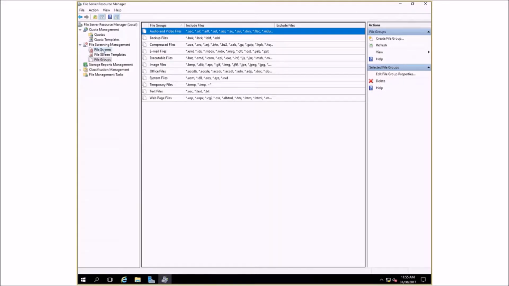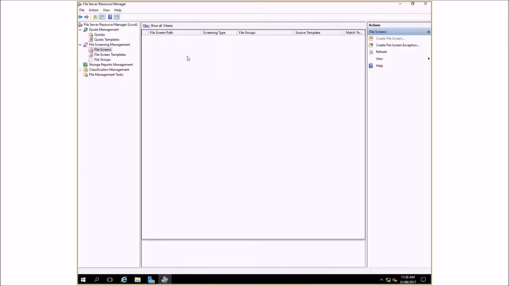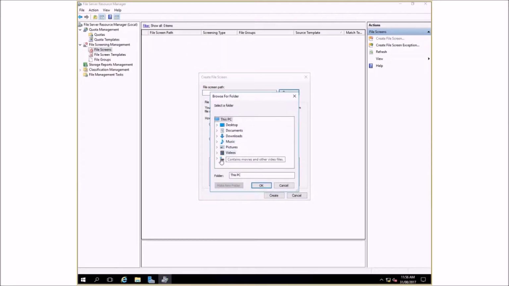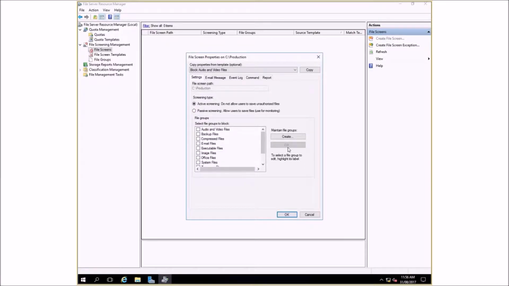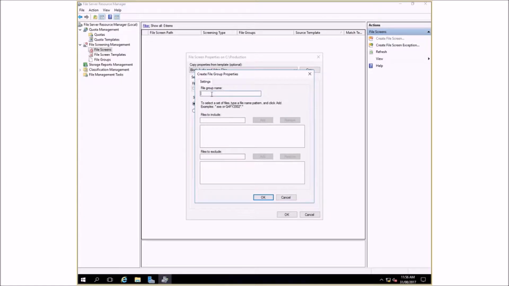All right. So let me just continue to do one. I'll create a file screen, and I can again browse the path. Let's pick that production folder again. People shouldn't be putting anything like videos on the production folder, and I can tell it to block audio video files, which is what I modified just then. Or we can define something else and create a new file group, and we'll call it, I don't know, VMs. We all know what VMs are, virtual machines. We don't want people to put virtual machines on this drive because they're huge, aren't they?